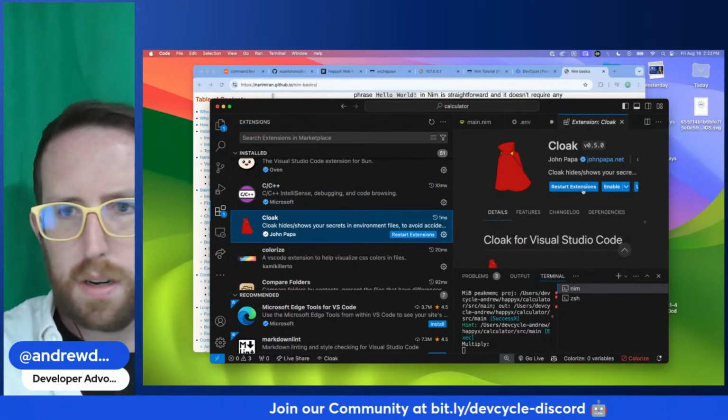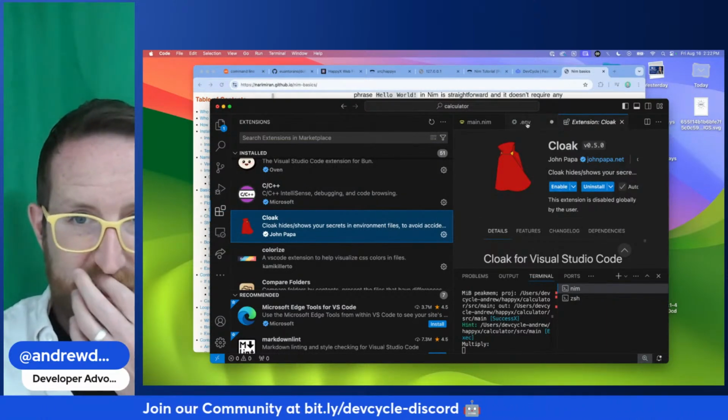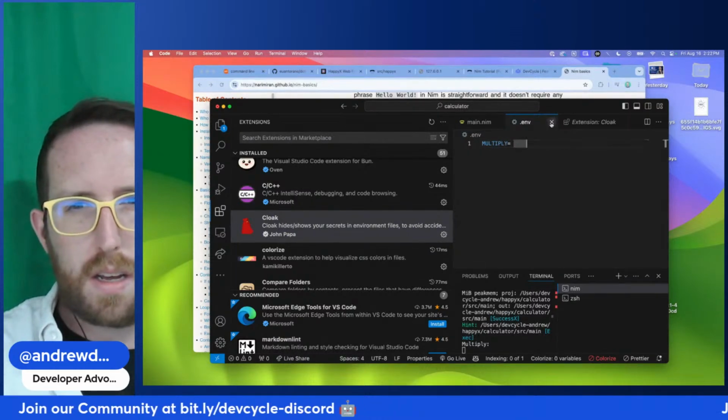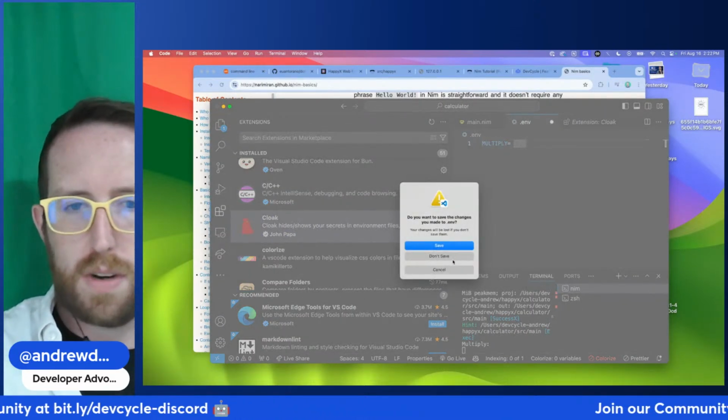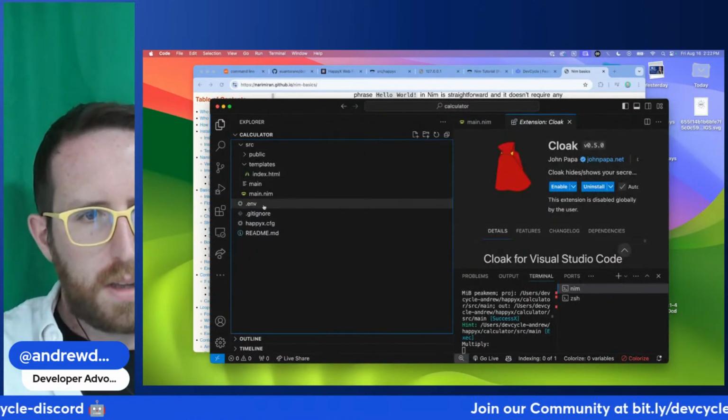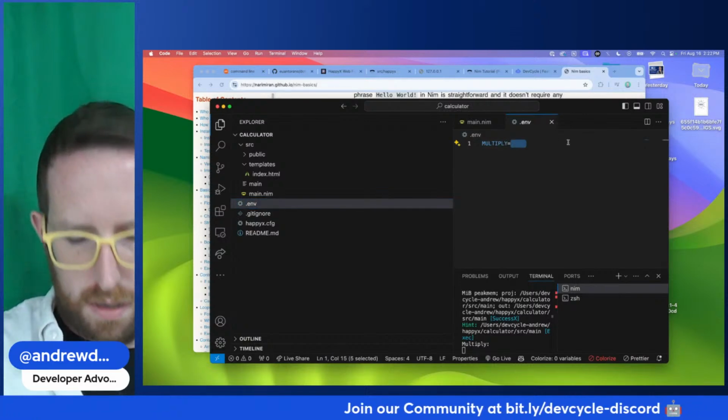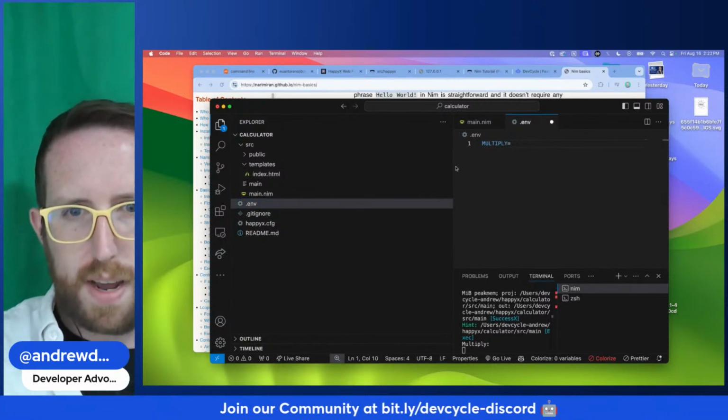Disable. Start extensions. Do you want to save? No, don't save. I think cloak should be off now.